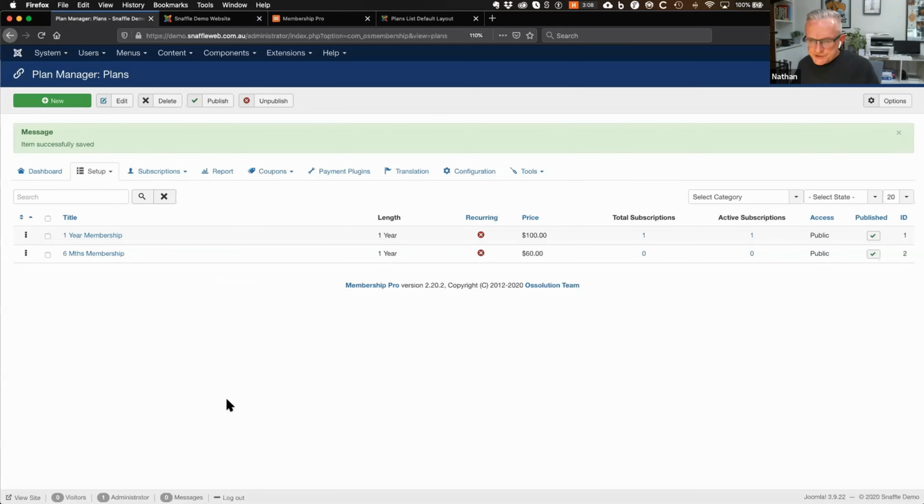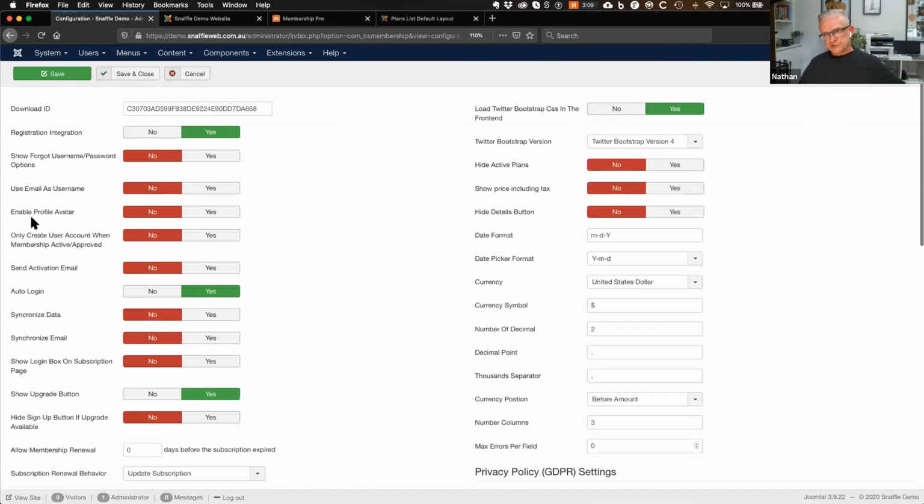Right, we'll just have a quick look at the configuration area because there are some areas in here which are important to getting it set up the way I've done it. One thing I want to mention is if you are trying to set up a community-based site, you can enable profile avatars for subscribers. There's also a members list, much like there is for Community Builder and other systems like that, where you can have a list of active members.